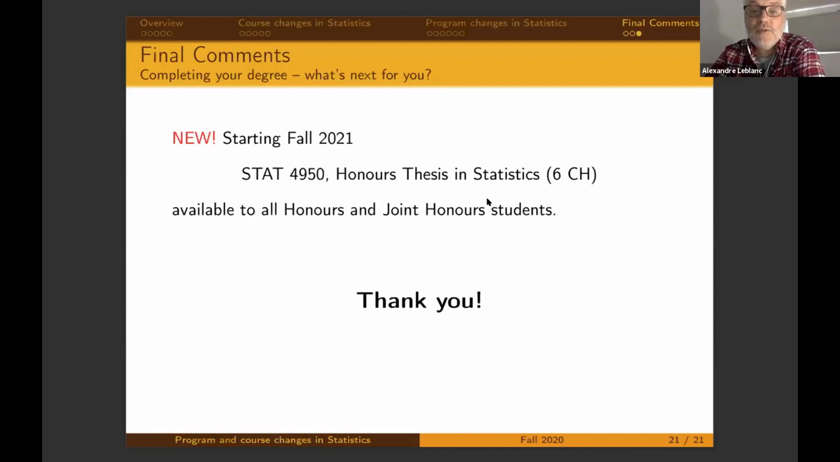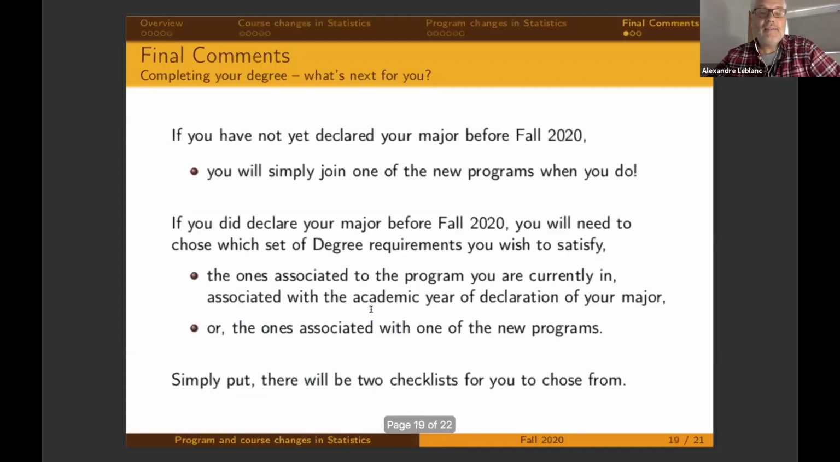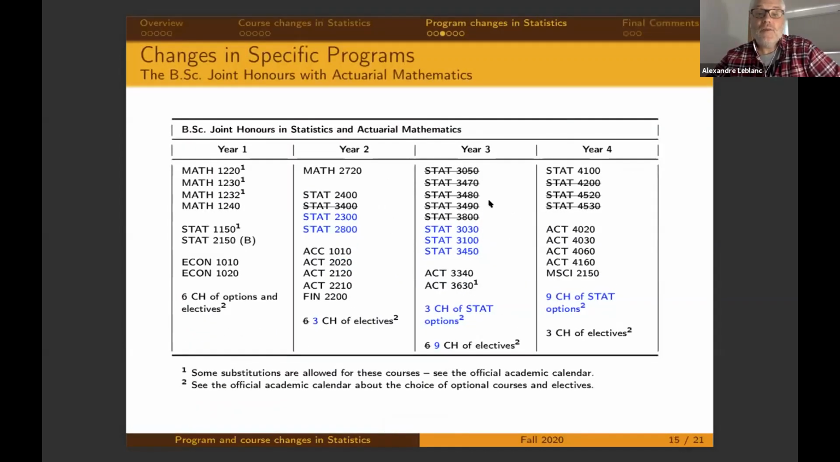Okay, another good question from Alex about the number of credit hours of electives in the actuarial math stat joint program. I'm going to roll back to this chart. When you see something like this, with 3 credit hours of stat options and 9 credit hours of stat options in 4th year and 3rd year, that's why I had this exponent, a footnote. You have to look in the calendar. That's where it says exactly what these courses have to be.